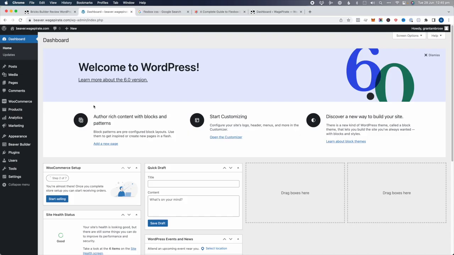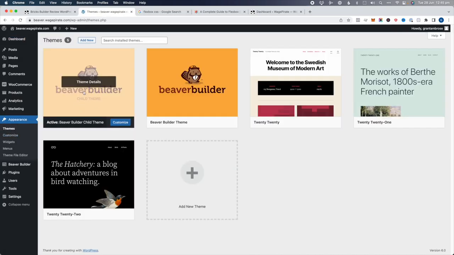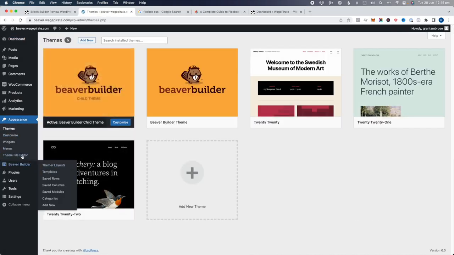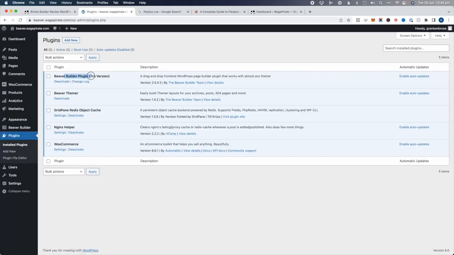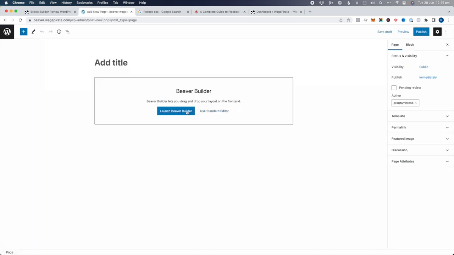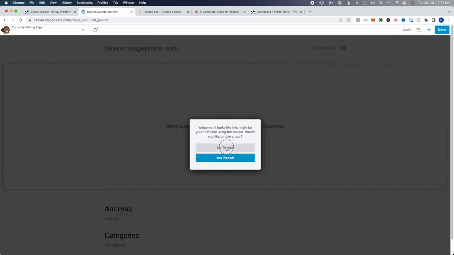So let's head over to my website here, which is a demo website that I've set up, and it only has Beaver Builder plugins installed. If we go to appearance and then down to themes, you can see I have the Beaver Builder child theme here. And if we go to plugins, we have the Beaver Builder plugin and Beaver Themer. So let's go to pages and click add new. And then here we're going to launch with Beaver Builder. And then I'm going to get out of that.